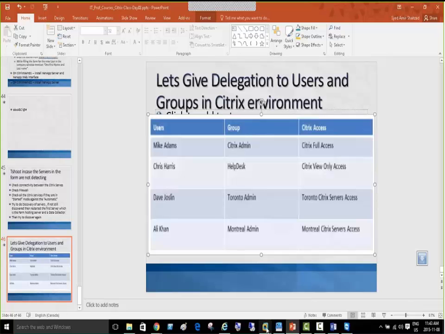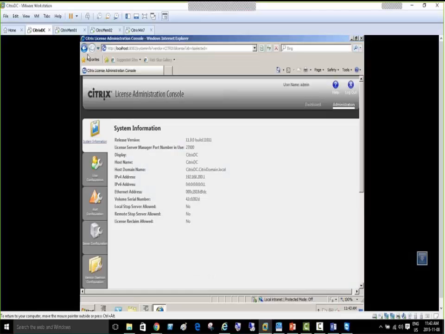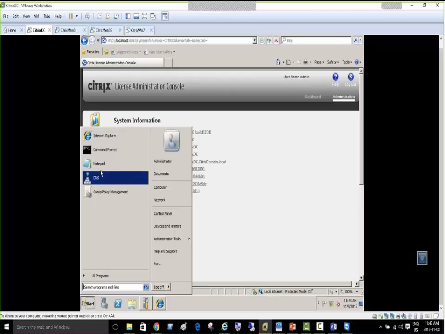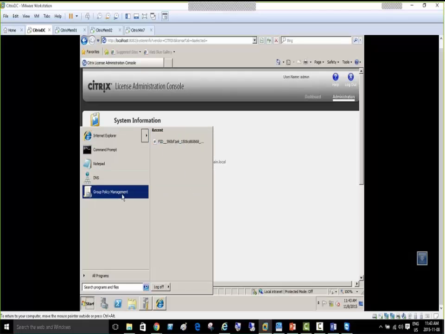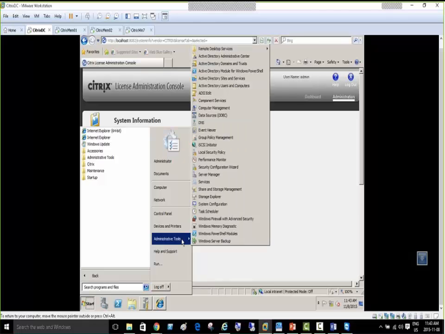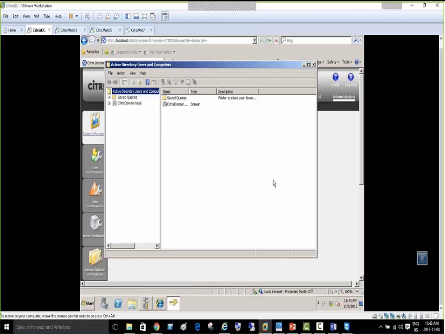For that, I'm just going to go quickly and create Mike Adams, Chris Harris, Dave Jocelyn, Ali Khan. So I'm just going to create, according to this table, the users that are going to be given delegated access to the Citrix environment. For that, I'm on the domain controller, going to Active Directory Users and Computers.